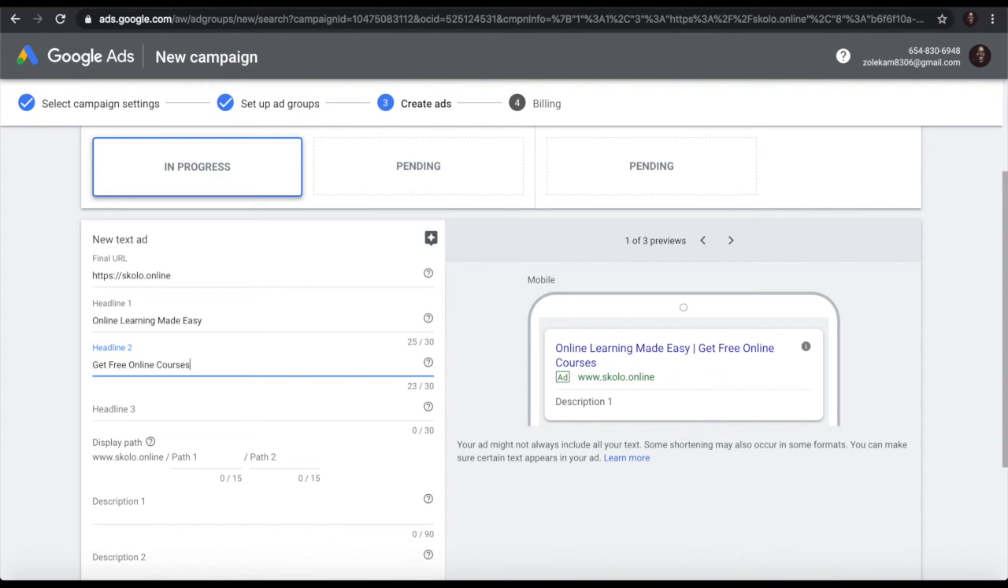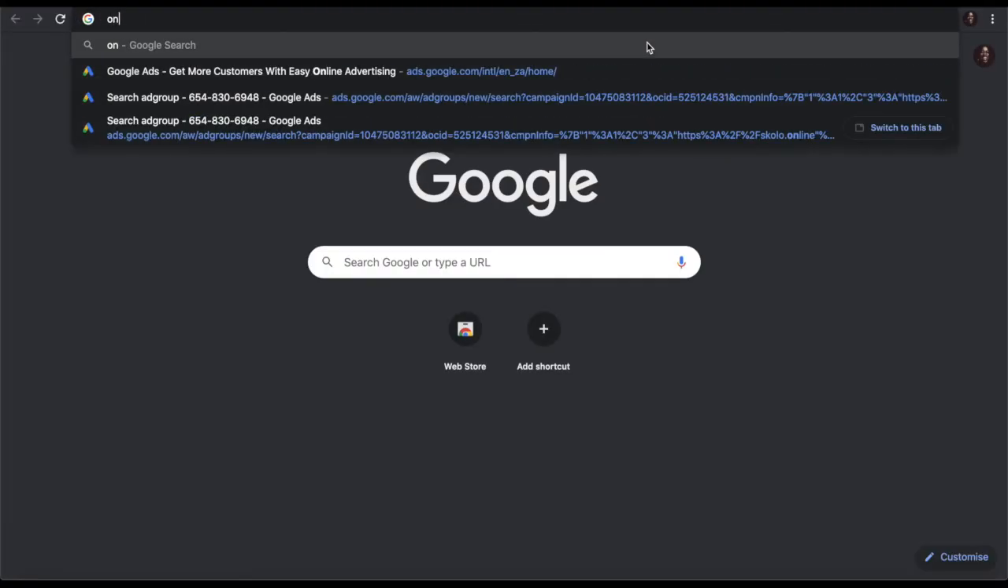Do even more research. Everything you do when it comes to Google advertising has got to be calculated and measured, because you're spending a lot of money on this. So you have to make sure you're not throwing money down the drain. What I like to do is to think about my keyword. My keyword was online courses, so I'll just go up to Google and Google online courses.